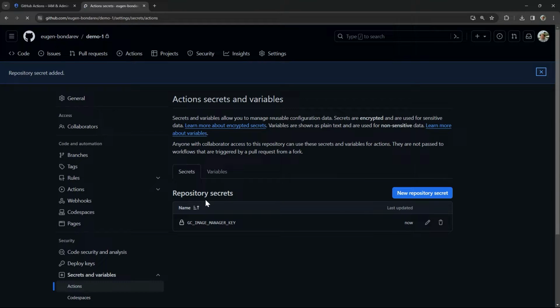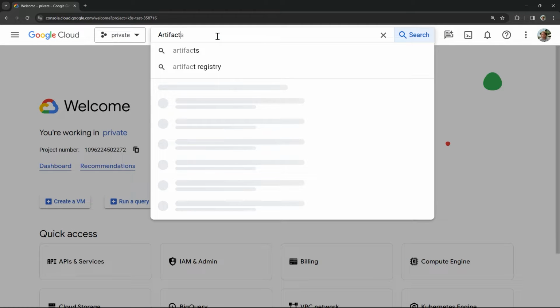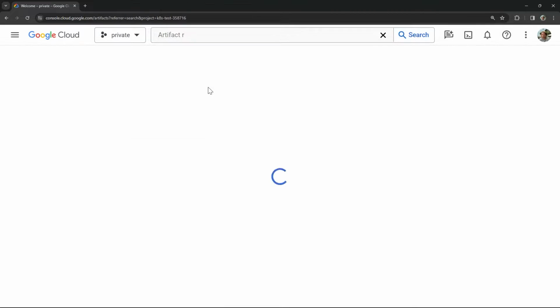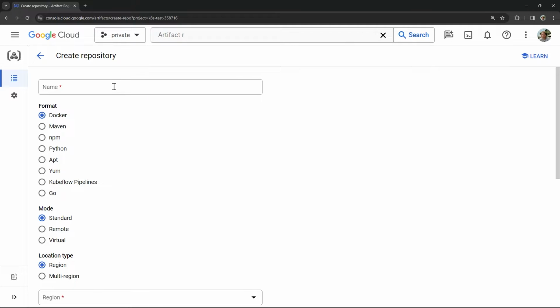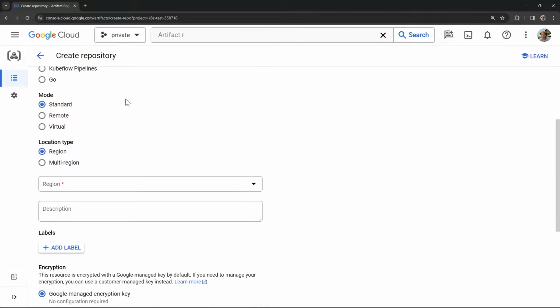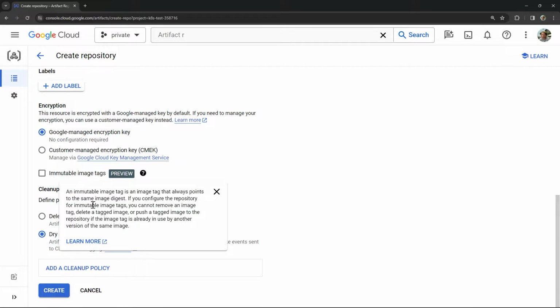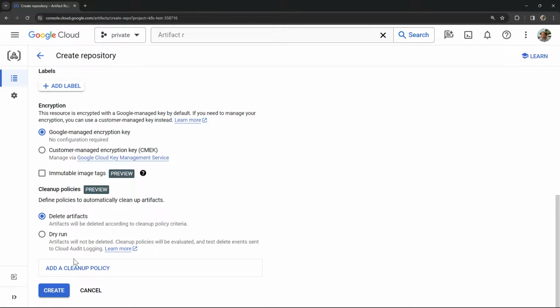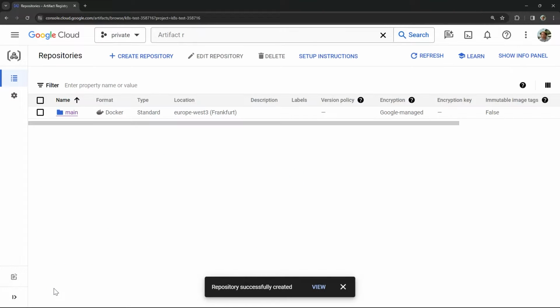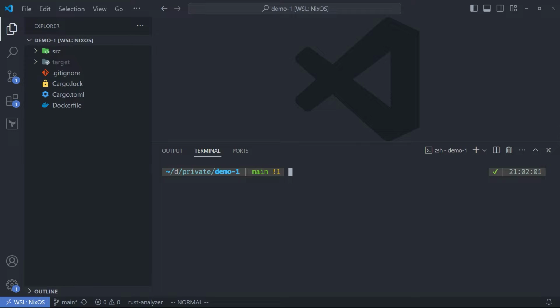All right, now that we've prepared GitHub, let's go back to Google Cloud and create an image repository. Just search for Artifact Registry, select the first result, click Create Repository, give it a name, select your region. You can optionally choose another cleanup policy and then click Create. Okay, looks like we've prepared all the required resources.